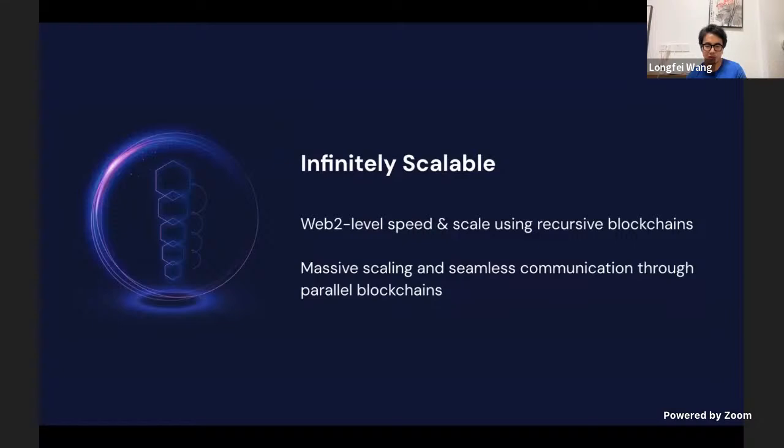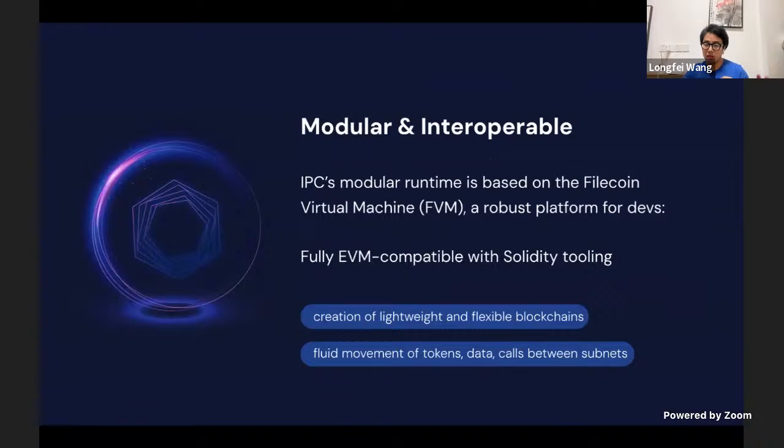A root network could be Filecoin, Ethereum or another blockchain. But at the same time, all these parallel blockchains will be able to seamlessly communicate with each other, sending smart contract invocations and tokens among them. And then also the IPC framework is modular. Because of the design of the FVM, which is WASM based, it can support multiple languages. And most importantly, it's EVM compatible.